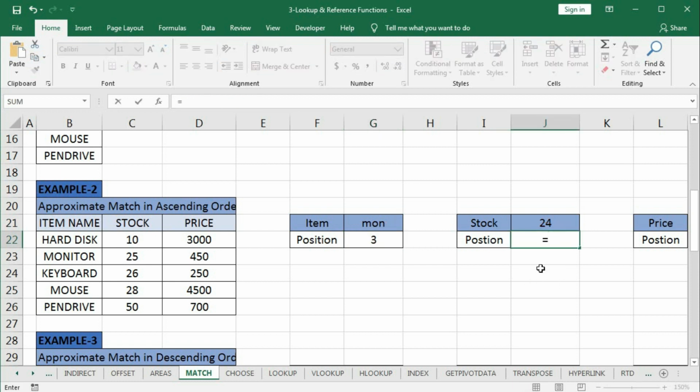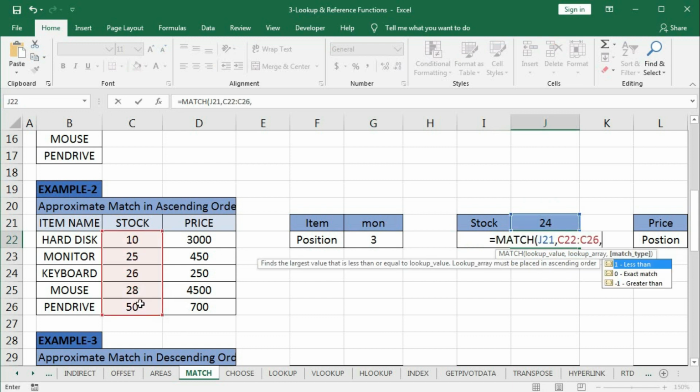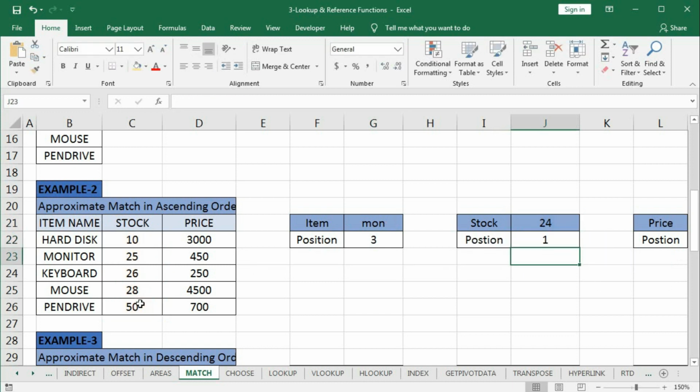So equal to MATCH, lookup value is this one, lookup array is this one, comma 1, bracket close and enter. Now it's giving the first position. 25 is here, it is in 2nd position, but it is showing 1st position. Now if I give, suppose, 27, it's giving 3rd position: 1, 2, 3, it's 27, 26, it is giving 3rd position. If I place here 9, it's NA. If I place here 45, it's giving 4. If I type here 49, still 4. If I give here 51, it is 5th position.